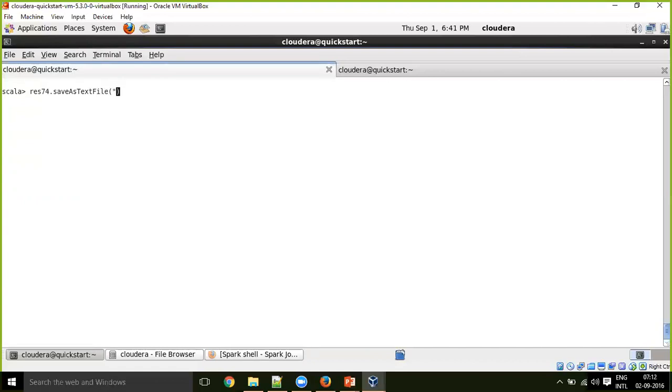Save as text file. Yeah, I hope you guys are concentrating. These are not concepts to repeat again and again. These are mostly syntax.